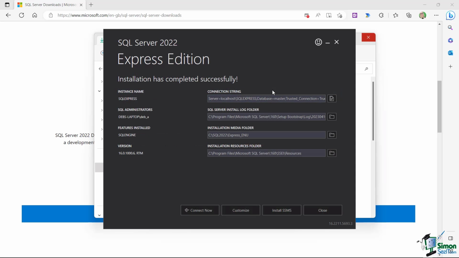Now, once the install is complete, you're going to see this screen just here. And there's some really important information that you need to note down. So I recommend just taking a quick photo of this page on your phone or maybe just jotting it down in a notepad, because we're going to need this information a little bit later on.